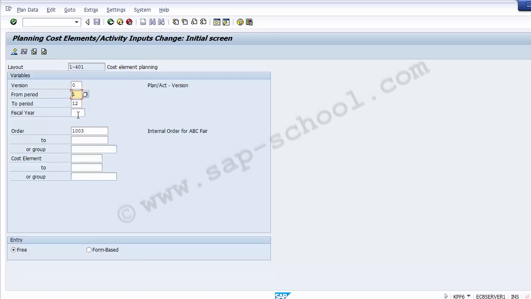Suppose I plan it for the whole fiscal year, then you can put the fiscal year over here, 2014. Now you need to take the internal order for which you want the planning done with respect to the cost element. The cost element can also be taken up over here on the screen. Suppose I take the cost element 400001. Even if you want to plan for a whole cost element group, you can create the group for the cost elements, and that group can also be assigned over here. So both options are available. Now once this has been done, we can move on to the overview screen.